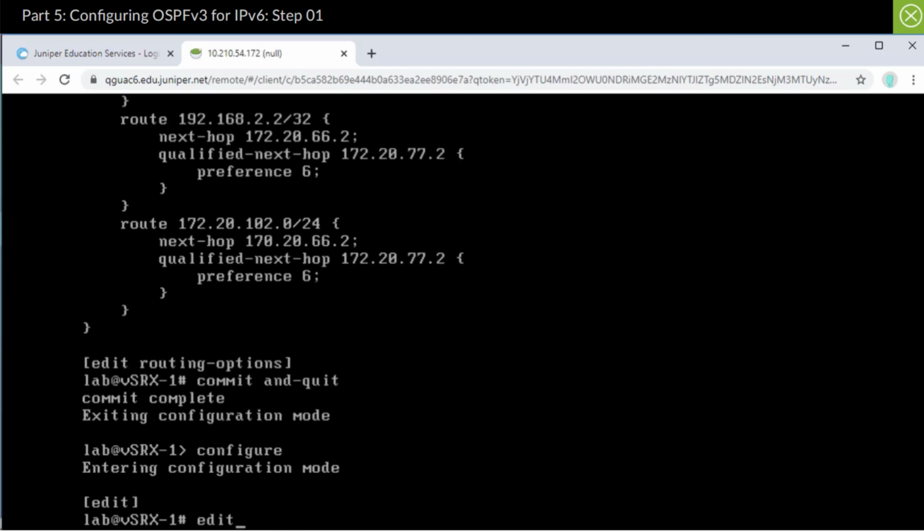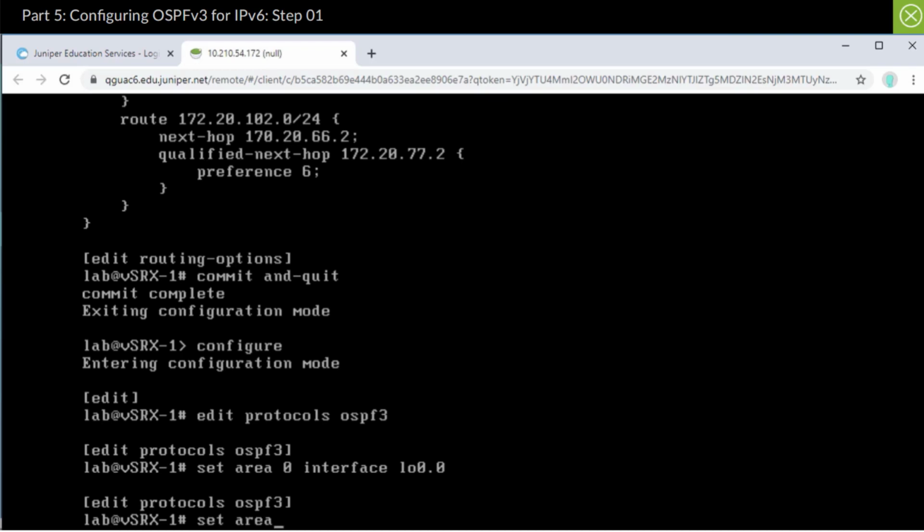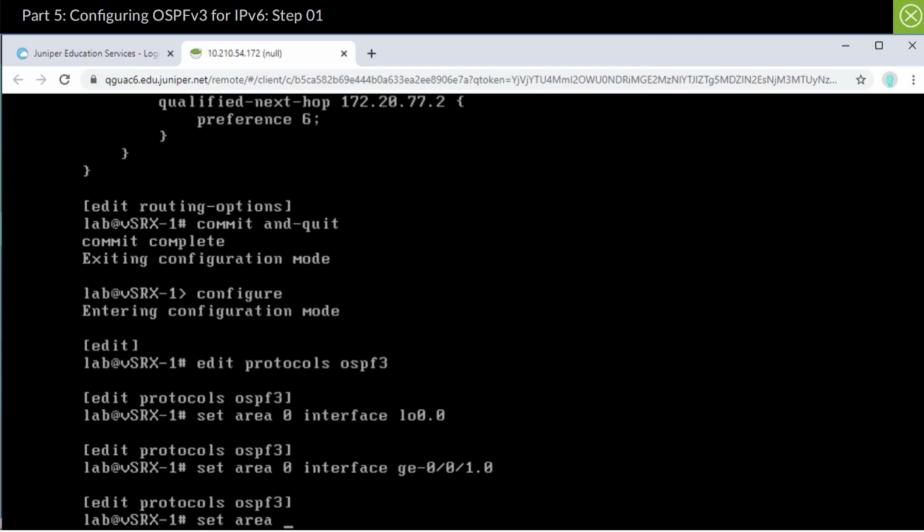Navigate to the edit protocols ospf3 hierarchy and add the interfaces for which you defined IPv6 addresses earlier, in the same way that you added interfaces when configuring OSPF. Activate the configuration and exit to the operational mode.